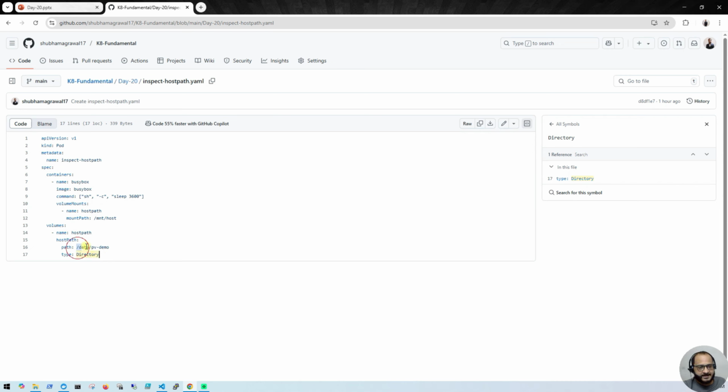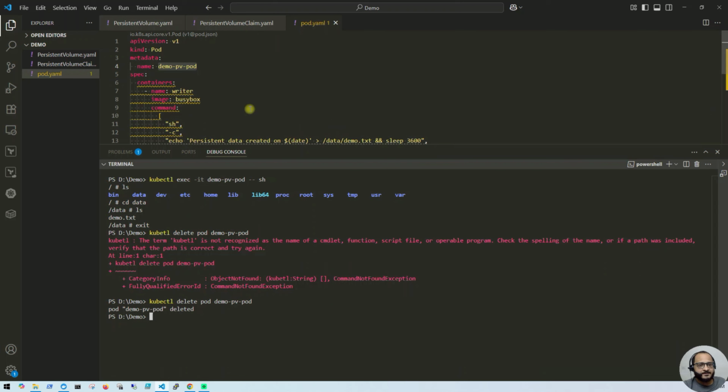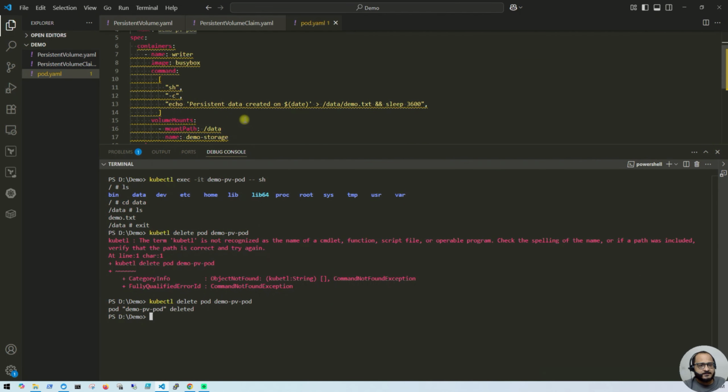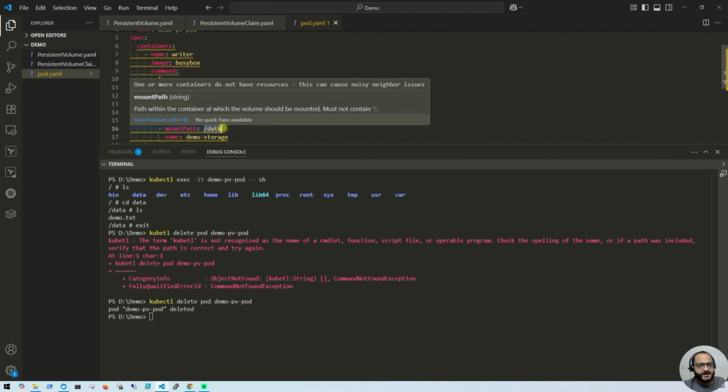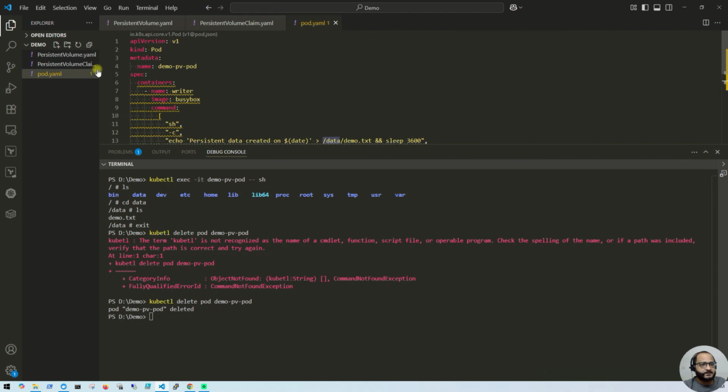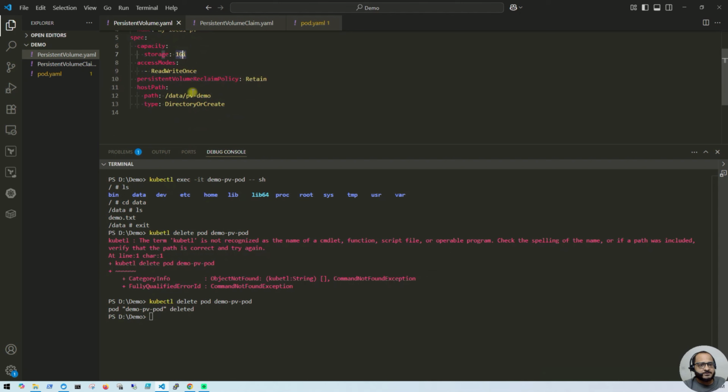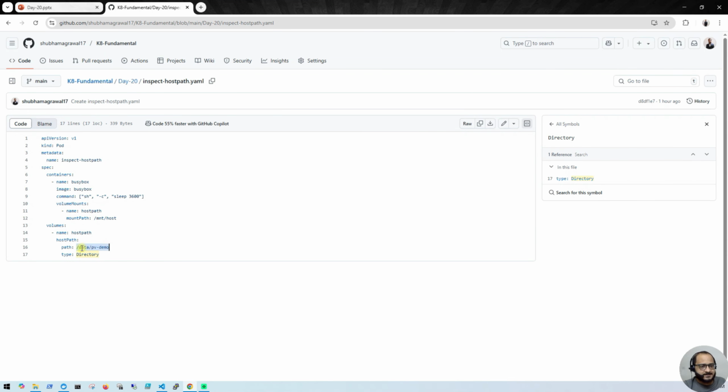So the same directory we will use for this path. We already have a demo.txt file on this location. If I go back to my Visual Studio, the mount path was /data, sorry, not here, let me go to my persistent volume, so /data/pv-demo, and if I go to this file, it's the same path we are using here. It means whatever data we have in the persistent volume at this location, we will be able to see the same data inside this container as well.